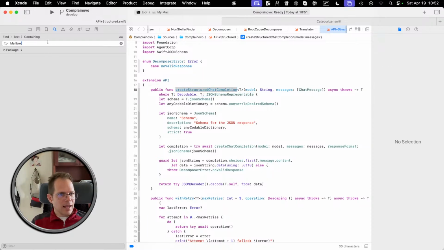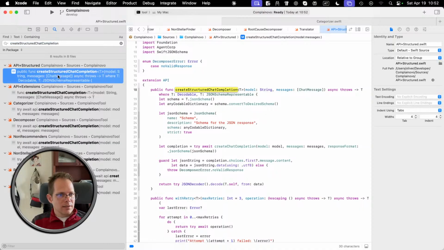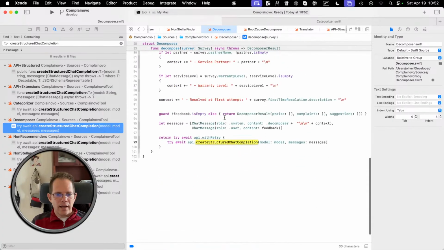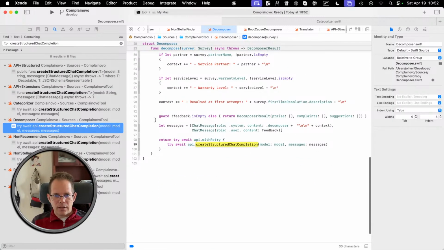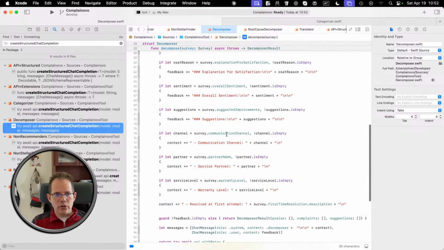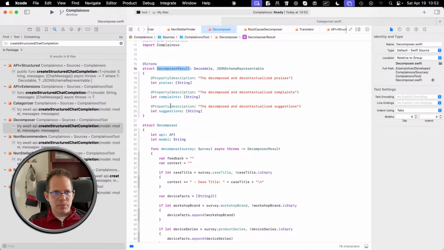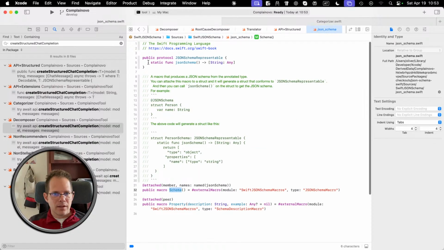And that allowed me to do something like this, where I give it chat messages essentially, and then say, and now return to me a decomposer result. And decomposer result, you see here the add schema and the properties. And this is not using Swift MCP at the moment. It's using something called Swift JSON schema, which I found on the internet.